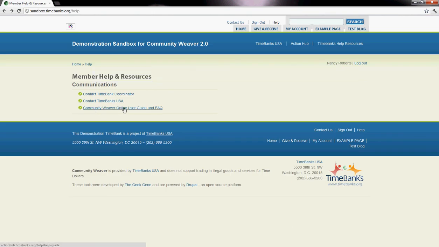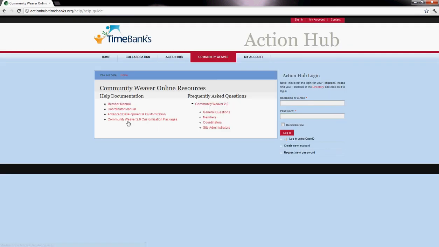And then the last one is the one I'm most excited about, which is the Community Weaver Online User Guide and FAQ. This is going to be our first introduction to the Action Hub, which we're going to really just do a super high flyover real quick, just so you know that it's there. But in general, what the Action Hub does is it's a big consortium where you can come in and talk to other developers and other time bank groups, where groups on a large scale can get together and say, hey, we need help, or we're looking to do this, or what are you guys doing? And you can do collaborations and all kinds of great stuff.